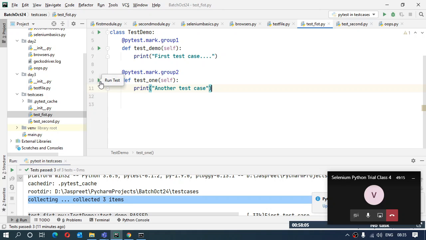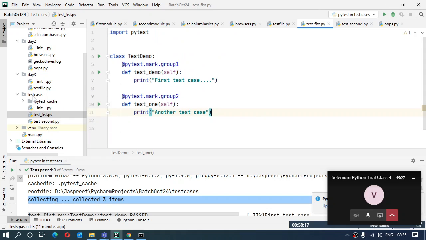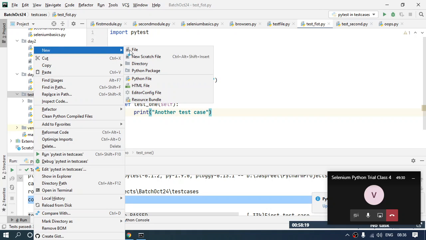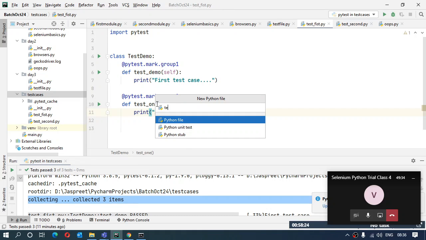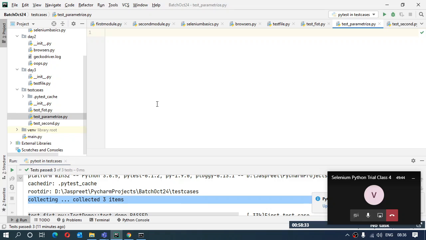We have covered it. Now, talking about some of the keywords that are going to be useful, along with one more annotation. One more annotation we are going to discuss now is to parameterize the test case. Let's say I'll make one more Python file and name it test_parameterize.